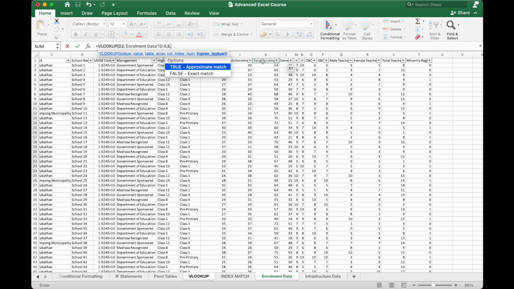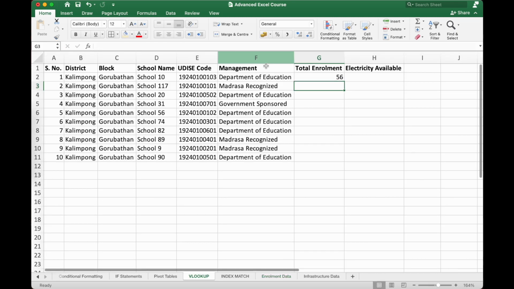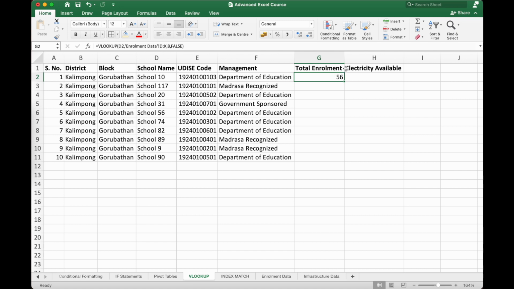Only one digit is different, right? 1, 0 and 1. But that's not what we want. We want an exact match. So we'll type false here. We'll close our formula. We'll press enter, and there you go. The value has been returned.